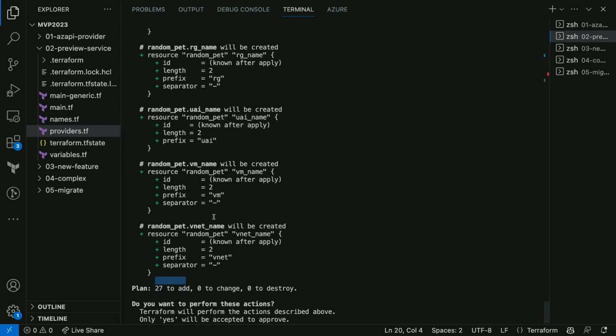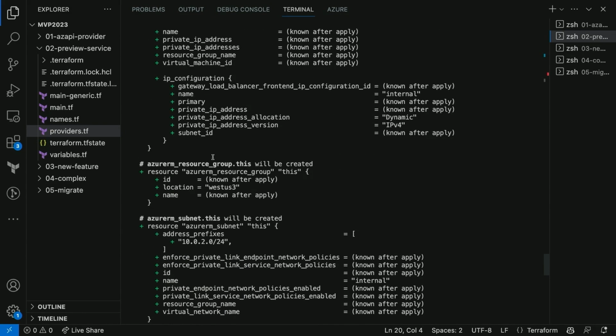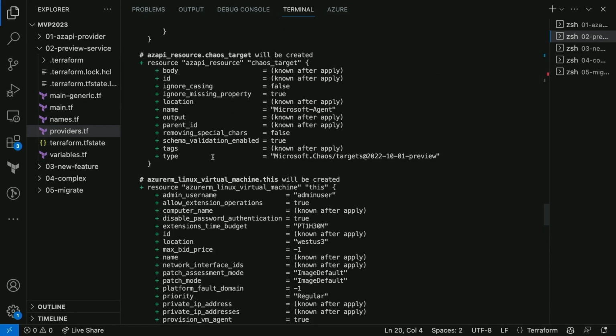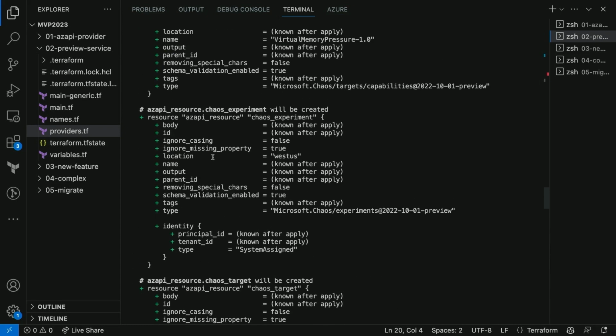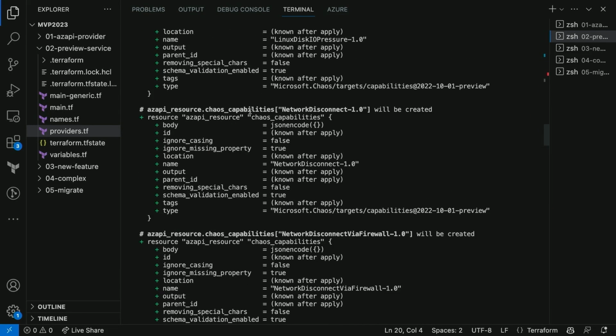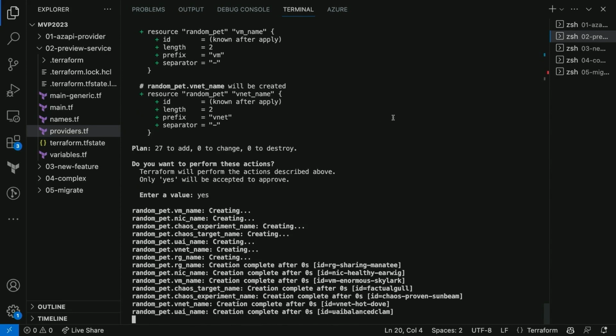You have some of those random names here, but I had that for_each statement in there for the capabilities. So you'll be able to see in here there's a whole bunch of capabilities that are created up at the top here. So it'll create a resource for every one of those capabilities. So I'll go ahead and say yes here, and that's going to apply all of those things.